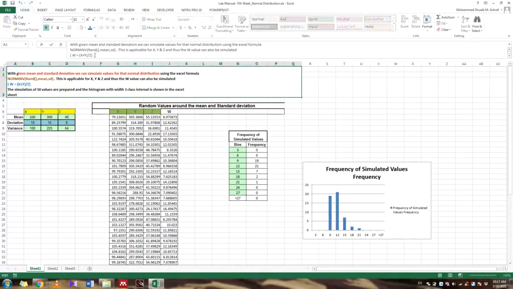The same formula is available here. As you can see, this is the same formula available. So NORMINV, random, mean, SD. So you are calculating NORMINV by using the random number and the mean value.